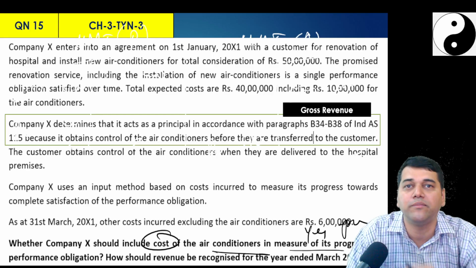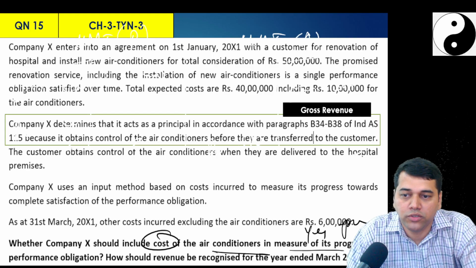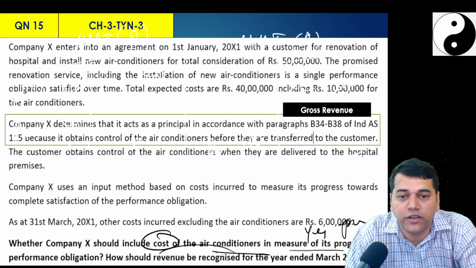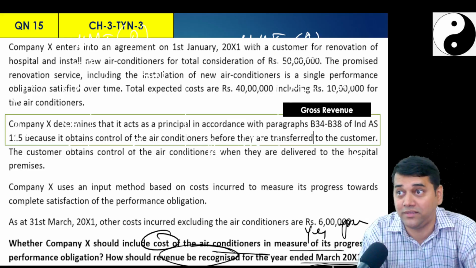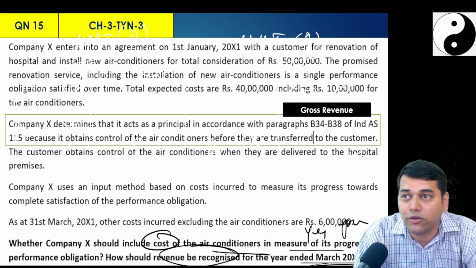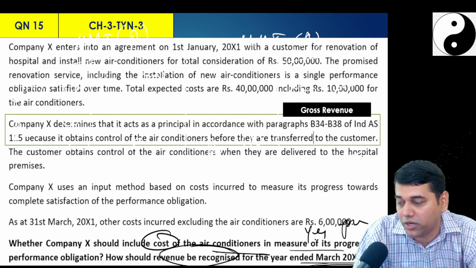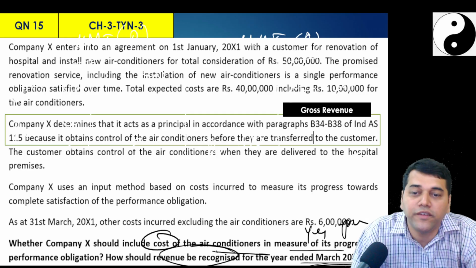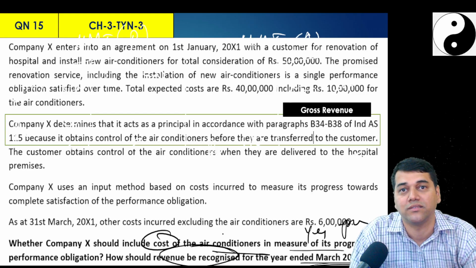It has come in the exam. So they asked, can you recognize? Yes. How should you recognize at the end of 31st March? See, now the twist is, can you recognize? Yes. Why? Because you are a principal. But how much revenue? That goes with those 4 conditions.